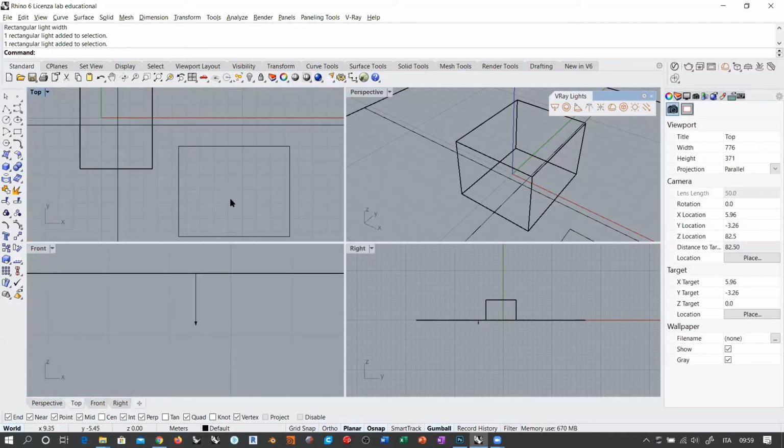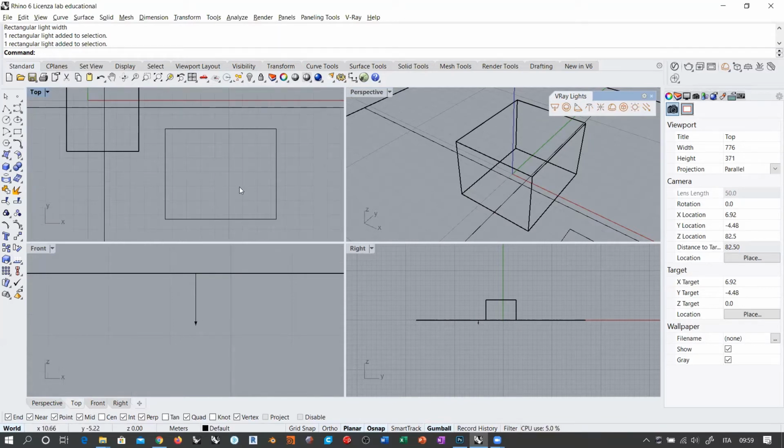Actually, it is located in the center, but you can see it only, let's say, not from the planar view of the light, of course. It should be a very small dot here, but you cannot see it. So be aware that it is a directional light.